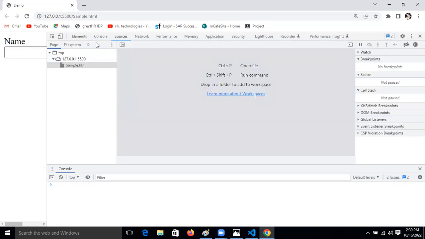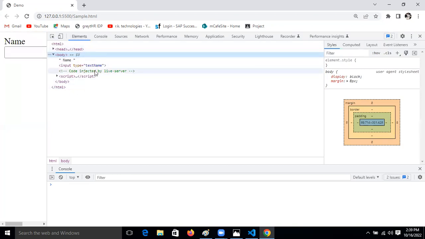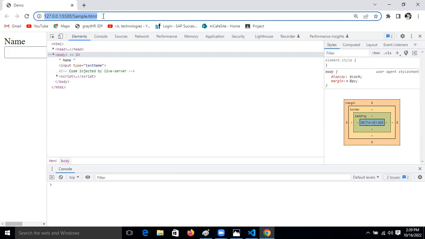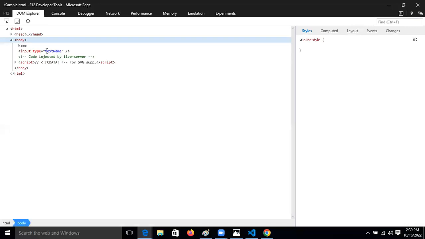Come inside that element. This is the DOM, and this DOM is loaded now, guys. Clearly, if you want to see this, the element is showing here. In Internet Explorer, it will show here DOM Explorer. DOM Explorer means the DOM static component is loaded in the browser. Clear?